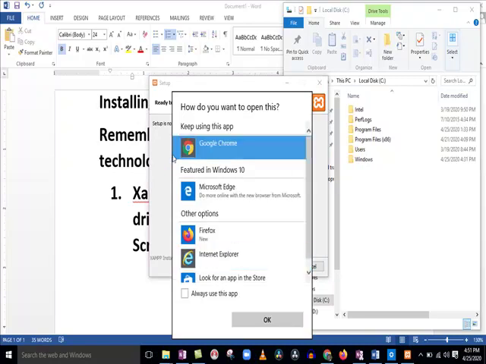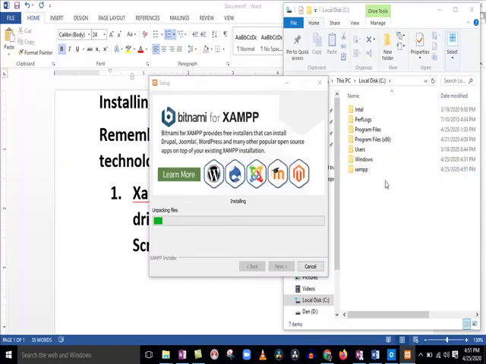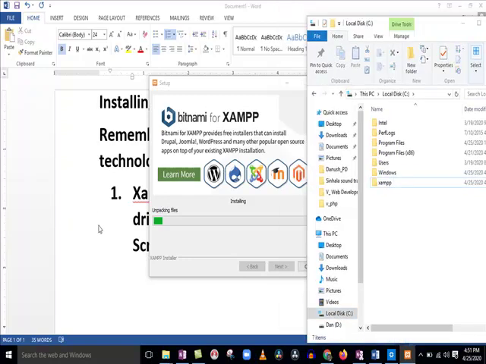Okay, I don't want that browser here. I say next. Here we go. So it starts installing, which takes a few minutes. Now you can see there's a folder called XAMPP on the C partition. Once you install, that is an important folder. There you will have most of your configuration files. Let it install.